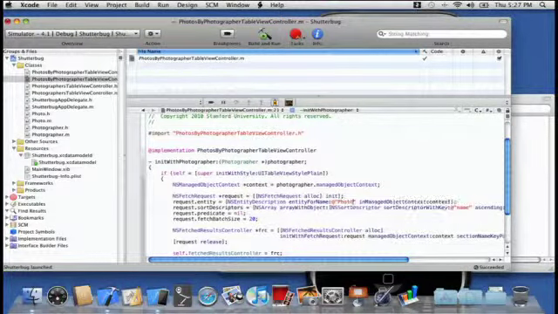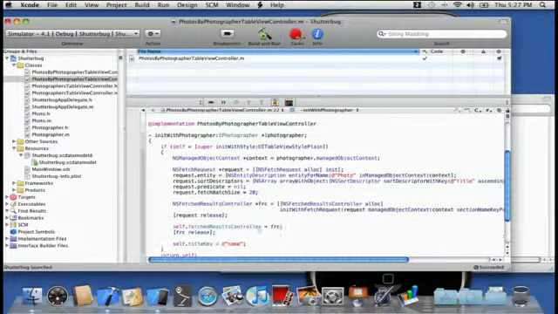Here I'm querying for photos, so I'm going to sort by the title. Really kind of questionable as to what to sort by there, and I need a predicate here. So let's do the predicate with format. And this predicate is quite simple: who took equals the photographer.